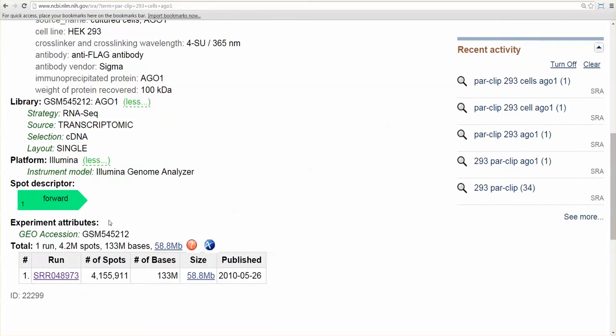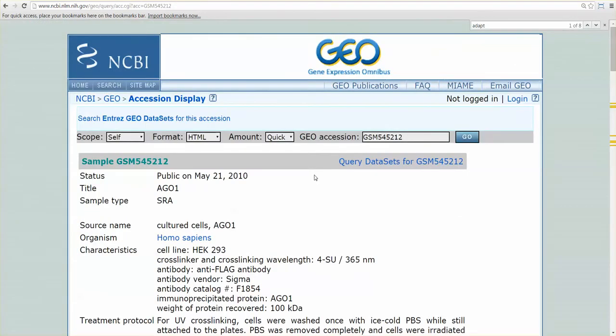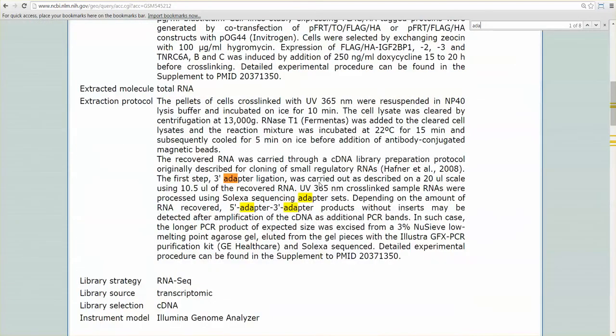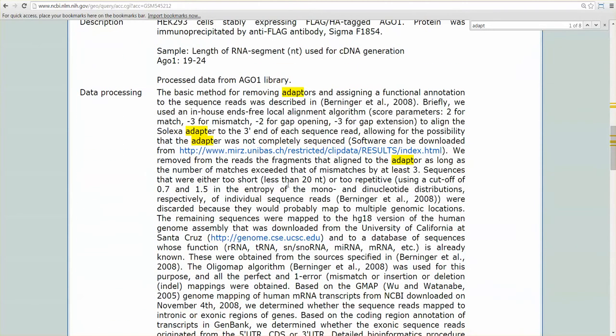There's even a GEO accession you can go to, and that page will have more information, and you can search for the 3' adapter, and they tell you they did in fact use a 3' adapter, and they'll tell you that they removed it when they analyzed their data, but they won't tell you what the sequence is. So these journals require scientists to make their data publicly available, but the scientists don't always give you all the information you need to analyze the data.